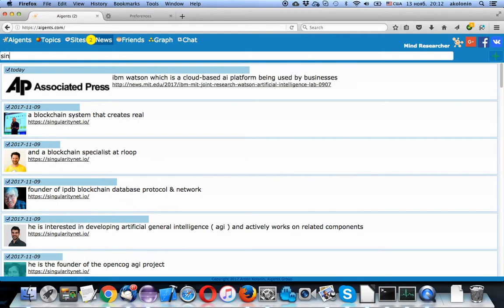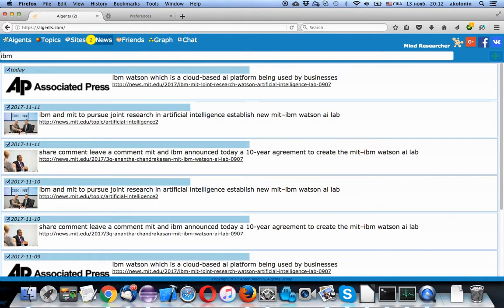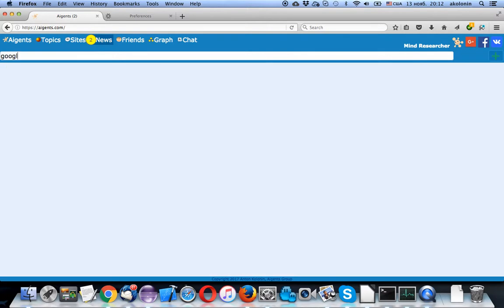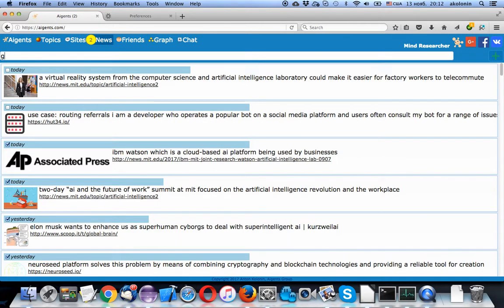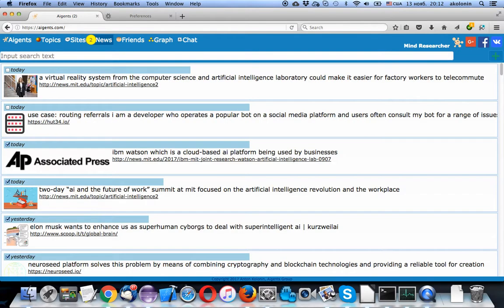And let's say I'm interested in IBM, what we have about IBM, and what we have about Google. Nothing new, that's weird. Elon Musk, yeah, and we have something about Elon Musk. Whatever.